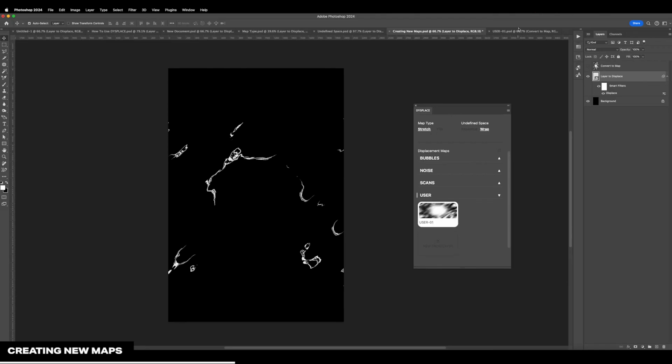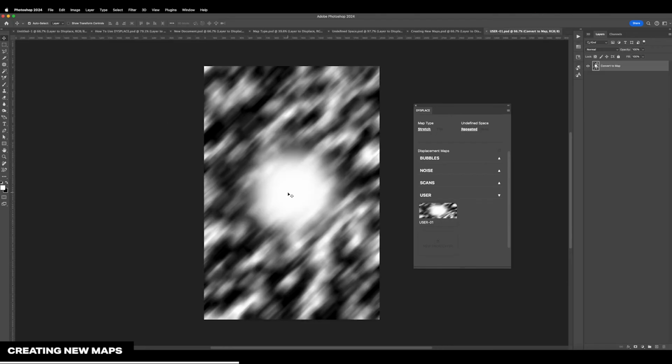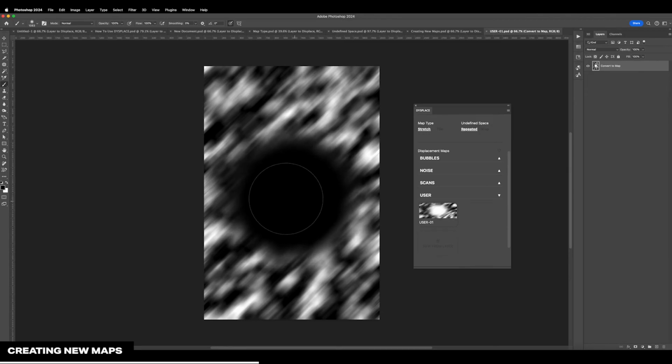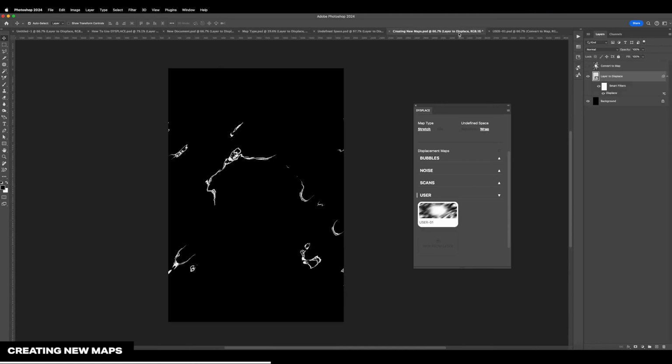I can go back into my layer and I can make some changes to this. Let's say I didn't like this big section in the center being a light value, and I'd rather have it be a darker one. Let's fill that in with some black values with my brush, and I will save my document. Now, although I've saved my document, my displacement effect has not been updated yet in my project.